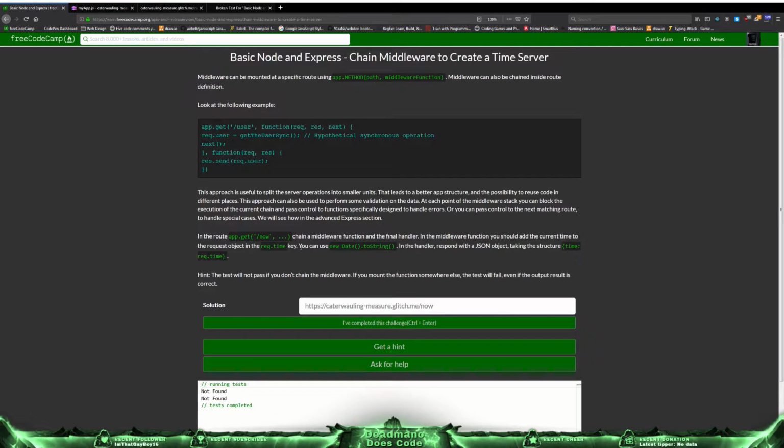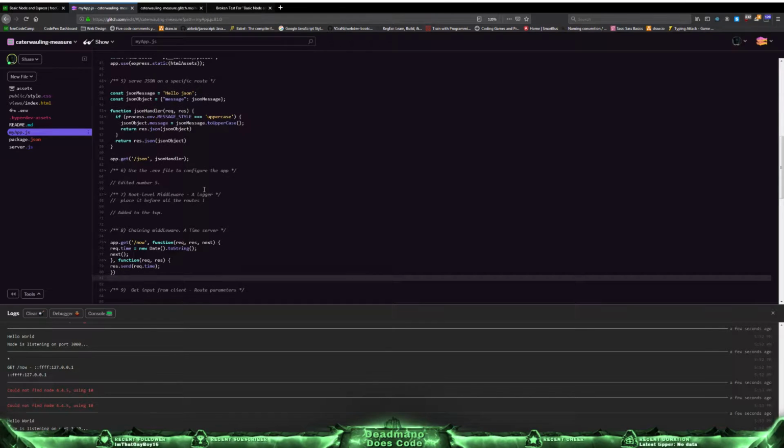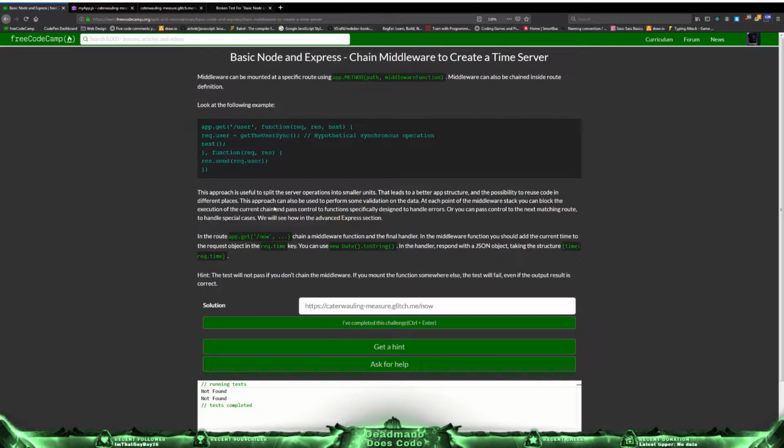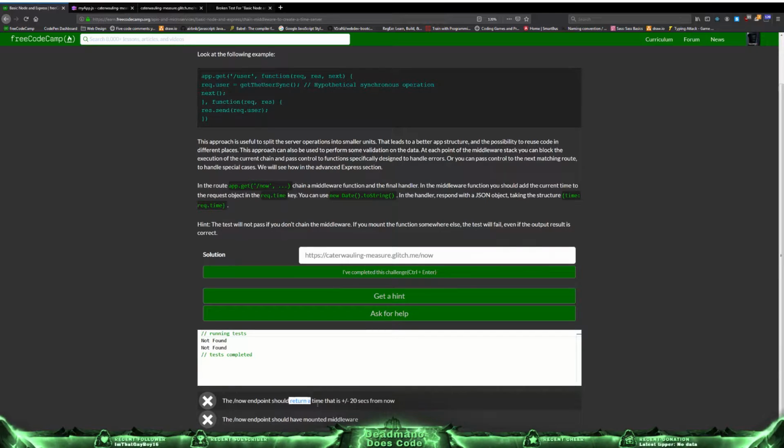Was I supposed to put it somewhere else? In the root app.get now. Now, we don't have an app.get now, do we? The first time, app.get now, we just created it. Chain a middleware function. That's chaining. The now endpoint should have mounted middleware. The now endpoint should return a time that is plus minus 20 seconds from now. What does it return? Isn't that a time?